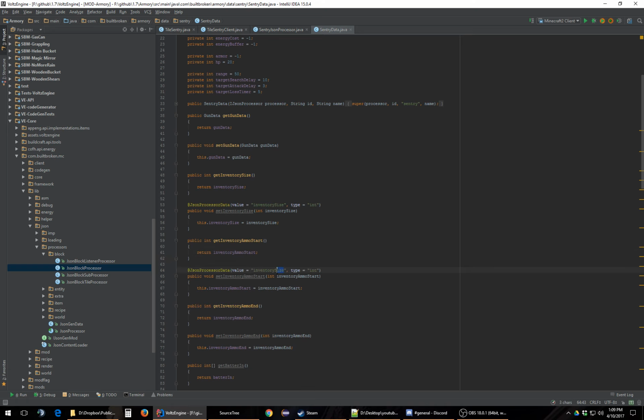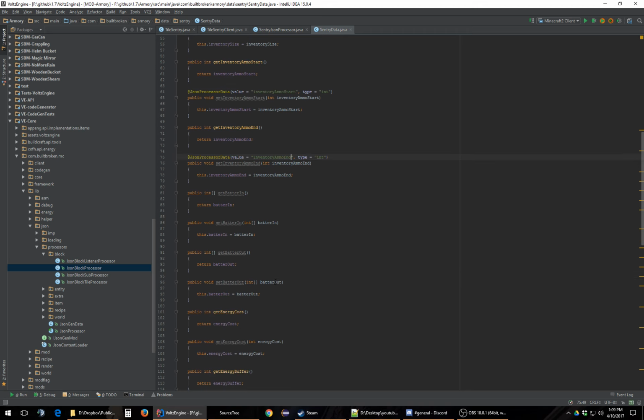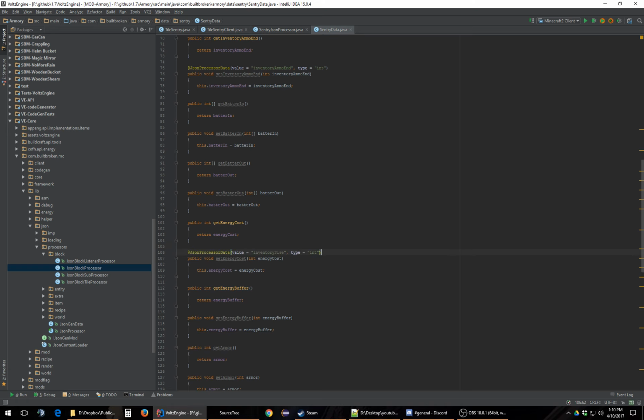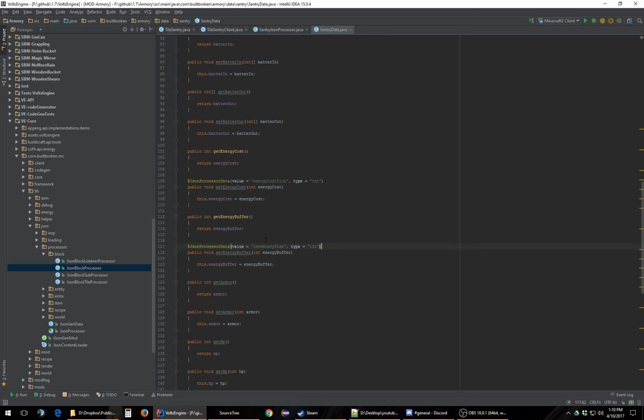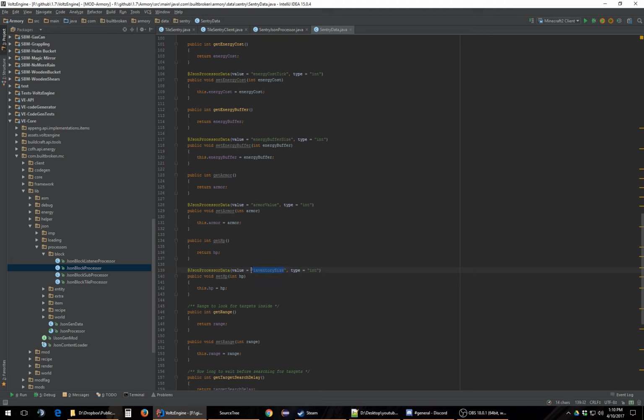So this would be inventory ammo start, inventory ammo end. We can't do these right now. There's no handling for arrays. Energy cost per energy cost tick is what we actually call this. Energy buffer size. Armor value. Health max.